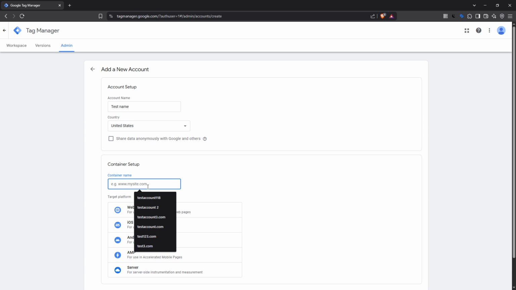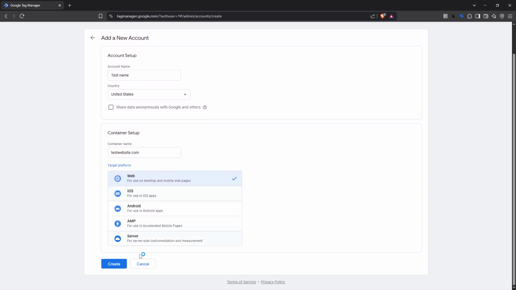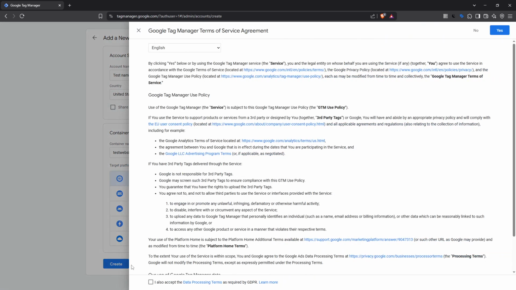Following this, it's time to enter the container name. Typically, this would be your website URL or something closely related to your site, so you can easily distinguish it among multiple containers if you have any. After you set up your container, you'll be asked to select a target platform. Since we're focusing on a website, you'll want to choose web from the available options.